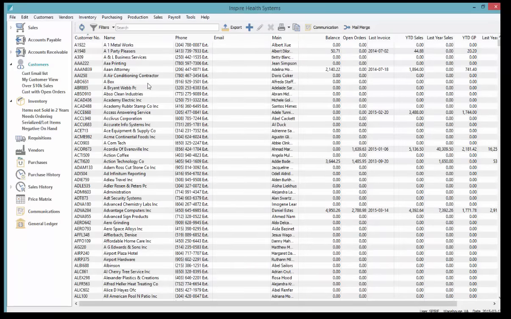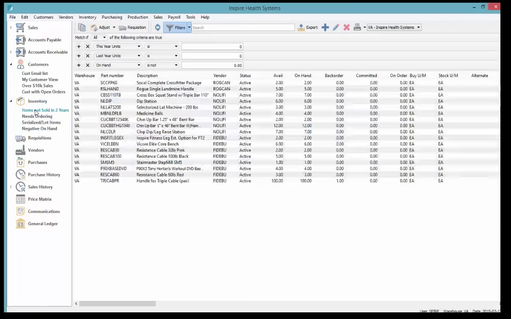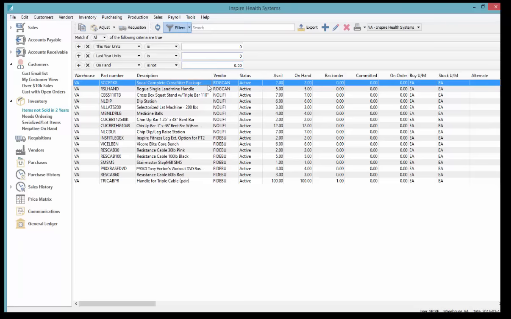Okay, a couple more reasons to have filters. So in inventory, you'll see I've got some here for inventory. So I've got one called items not sold in 2 years. So in this case, I got a template set where this year's units sold is 0, last year's units sold is 0, and my on hand is not 0. So this is inventory that I've got stock, but I haven't sold any for 2 years. So I might want to put this stuff on special to try and get rid of it.